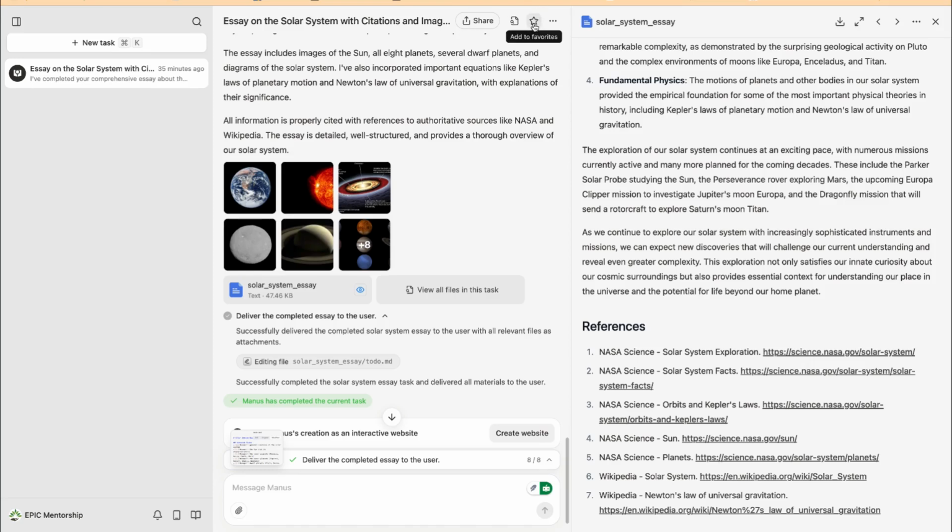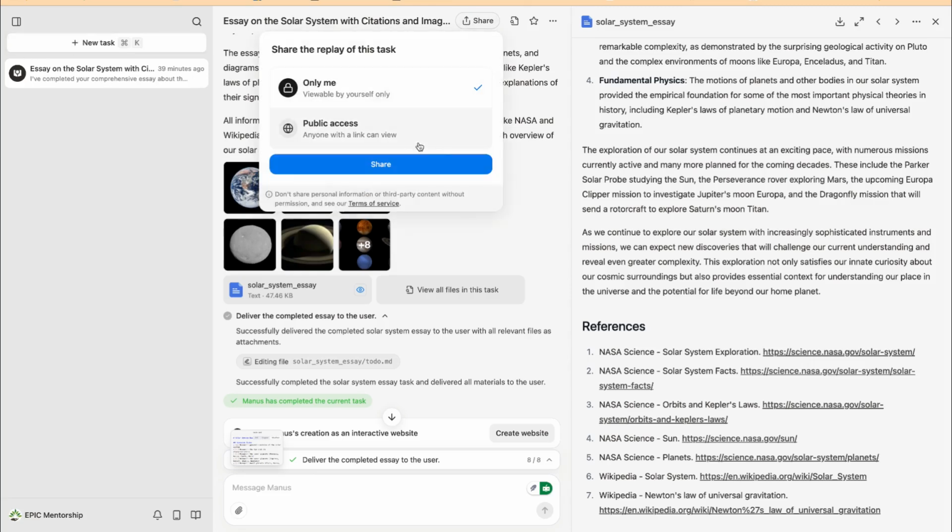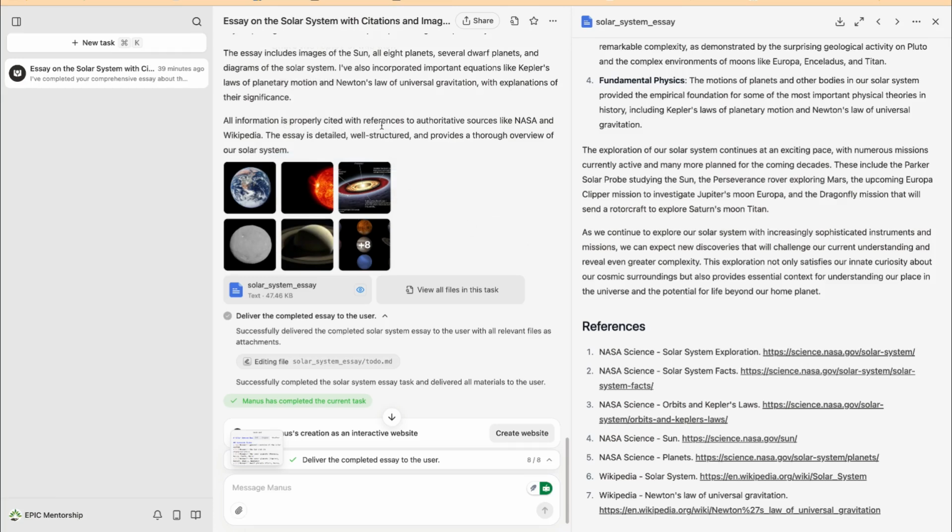You can start this, add to your favorite, or you can rename a particular task if this is not the name, and then you can share the task as well, to only me or to public access, and then you can define what should be shared directly. So you can carry out different kinds of tasks, whether it is simple or complex.